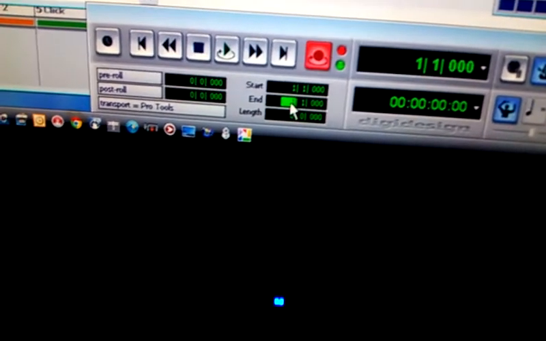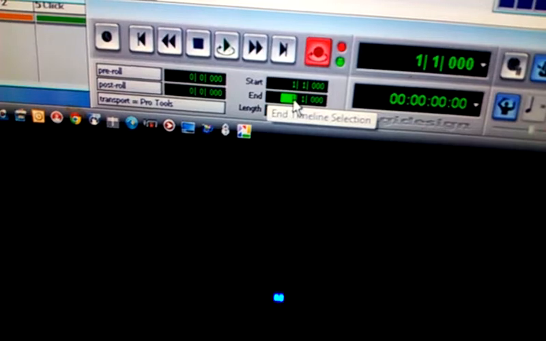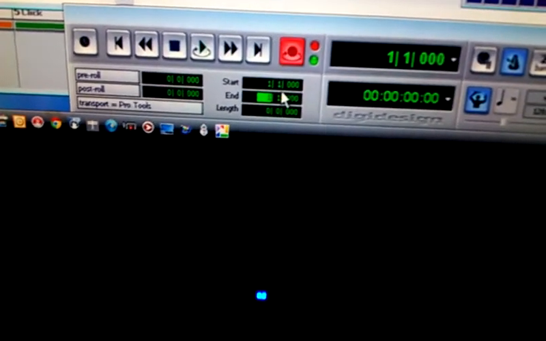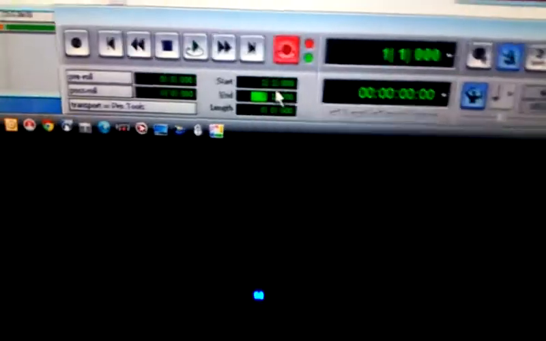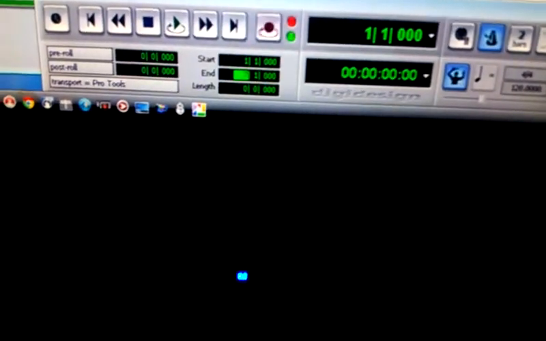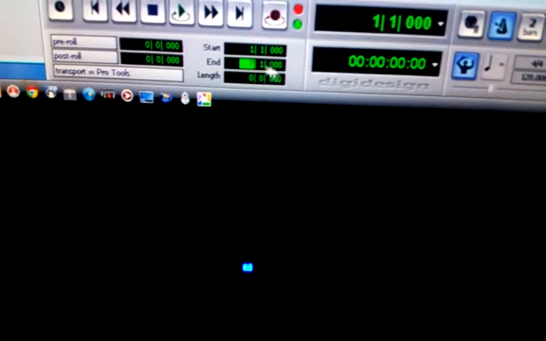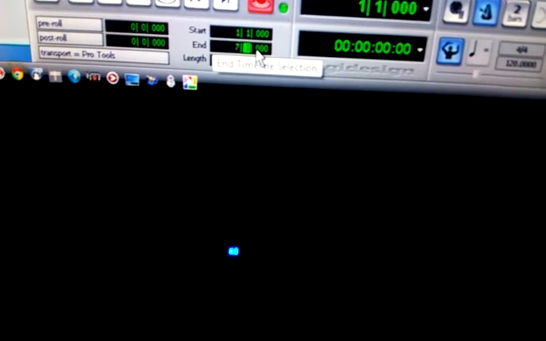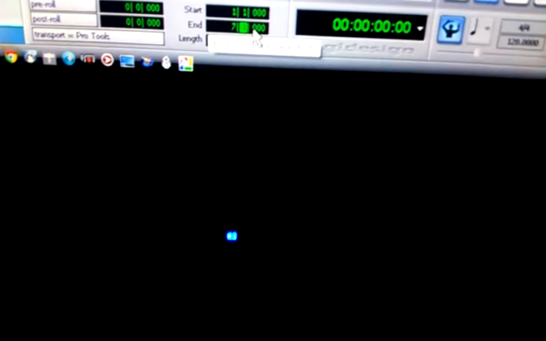So I'm going to put in the end time. It's going to be 7. I forget how to do that. Let's see. One. The length is going to be like 8 measures. And this should cause it to do a loop record for that track.